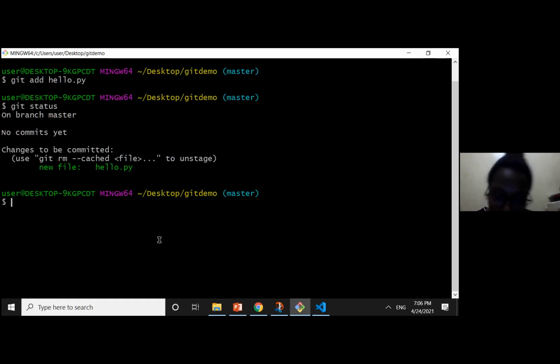We can continue going. So now this hello.py, I've staged it, but I haven't made the change, because what is the change that I did? I created a file. That's the process that I want to stage: creation of the file hello.py and adding in text. So what do I do? I commit that change that I did. So we do a git commit.